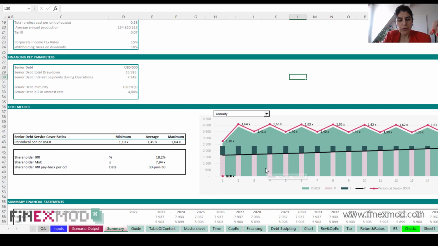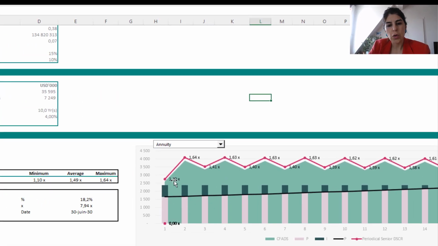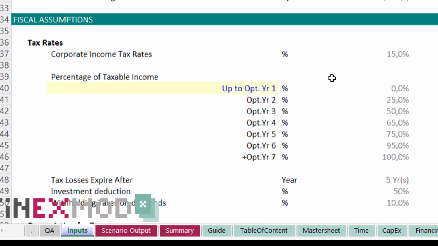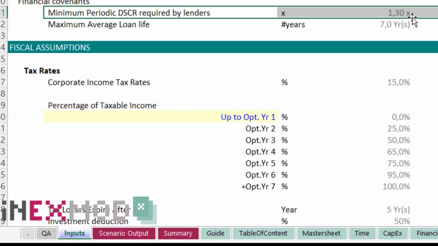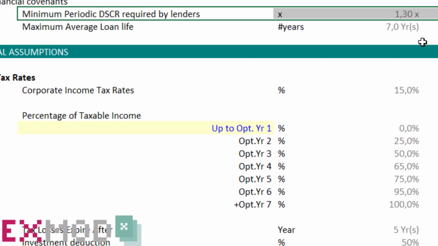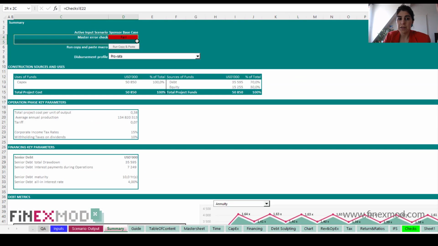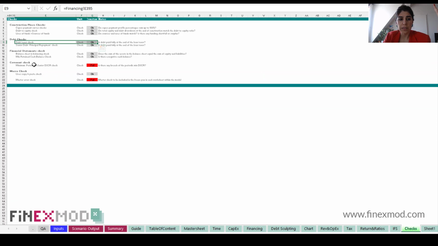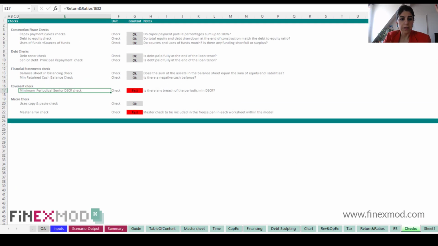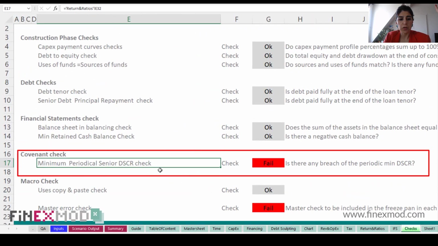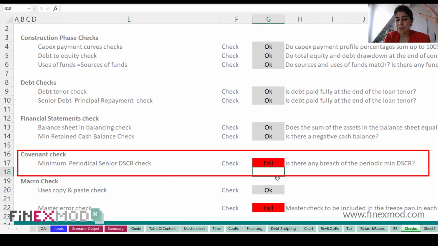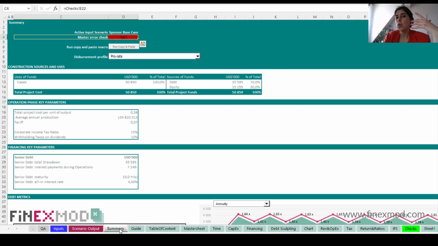So in the annuity payment, you see that there is a problem here, because you start with 1.01 and then it goes up and down, but this 1.01 is going to cause a problem. Why? Because when you come to your input sheet, you see that the minimum requirement by lenders is 1.3. So this is a threshold that you need to always compare your minimum with, and that's why you have this master error check, which is showing you that the minimum is not met. You see the minimum periodic DSCR is not met, and that is why. So we need to just remedy this. We can actually easily remedy this issue.